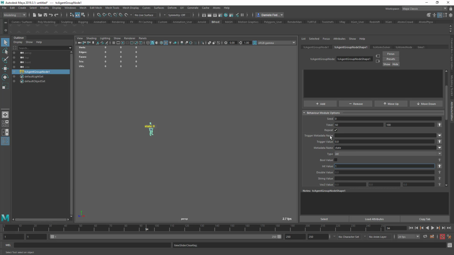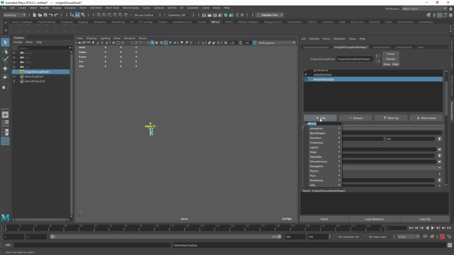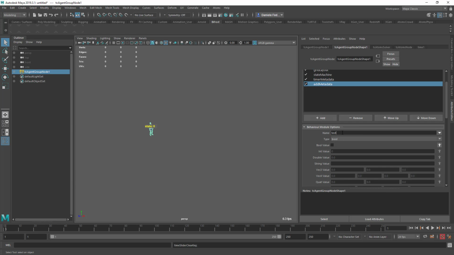Okay, so what we can also do is use a metadata for triggering the timer. By default, the timer starts at the beginning of the simulation, but we could use another metadata to drive that. So we can create a metadata, call it test metadata, for instance. It's going to be a bool, and we want it to be false. So we're going to set a keyframe there, another keyframe there, and finally another keyframe here.